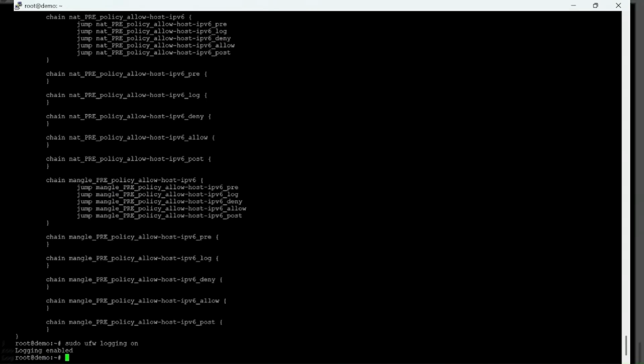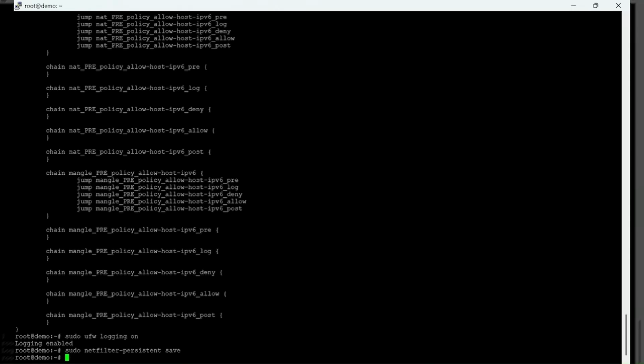Next, we need to make the rules permanent. Now run the command sudo netfilter-persistent save. This command saves the current iptables and nftables rules. So, even after a system reboot, the firewall rules will still be applied. Without this step, all firewall rules would be lost after restart.